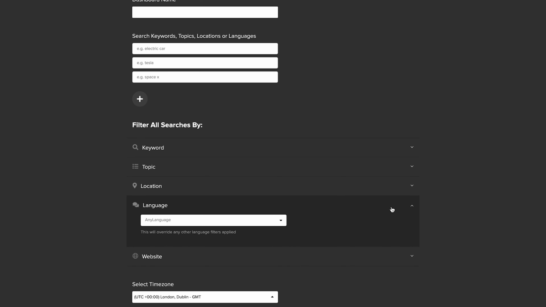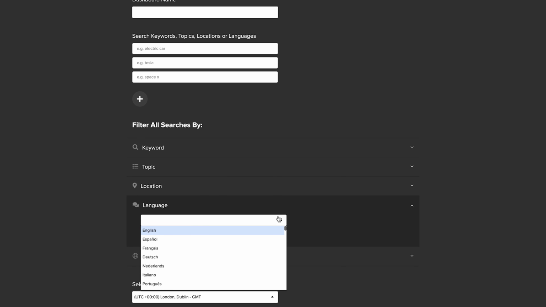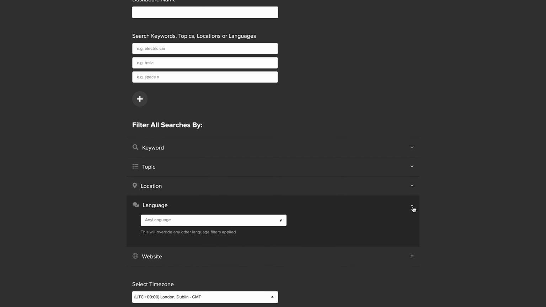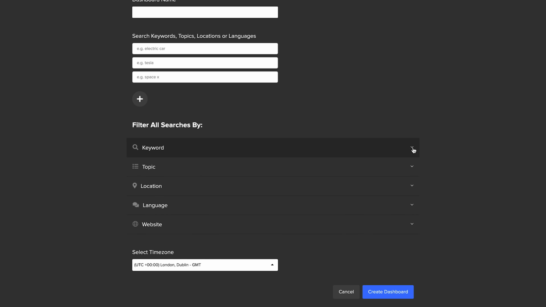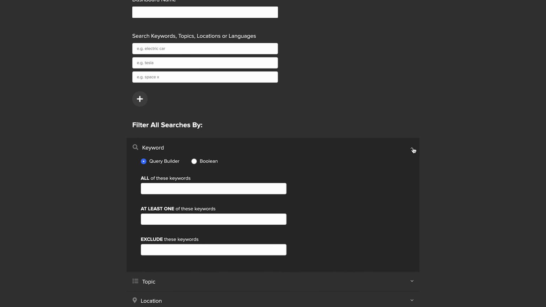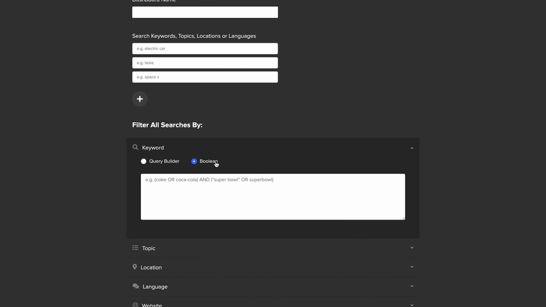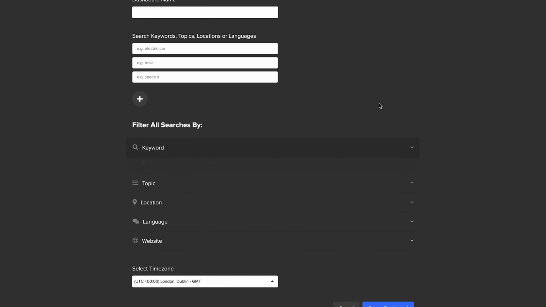Now, for keywords, this allows you to expand or reduce your search results for the entire dashboard. As you can see, we have a query builder option, which is a little easier to use, or the option to fully use Boolean if you're familiar with it, and there's a good chance you are if you've used it with our other product, NewsWhip Spike. These two options are available for all individual entries to the search.